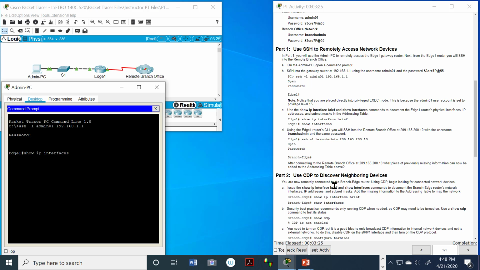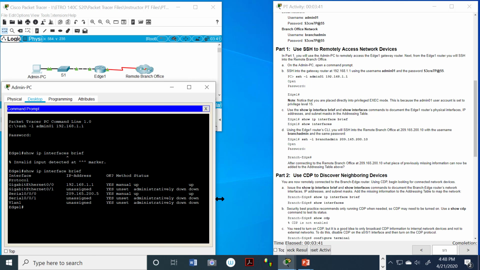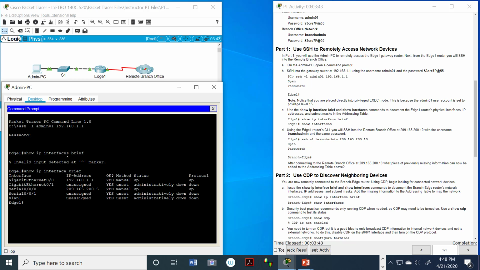Now this is not CDP based stuff, right? Show IP. Whoops, what did I do? Let me stretch this out a little bit so we see it all at once. And now what have we got?